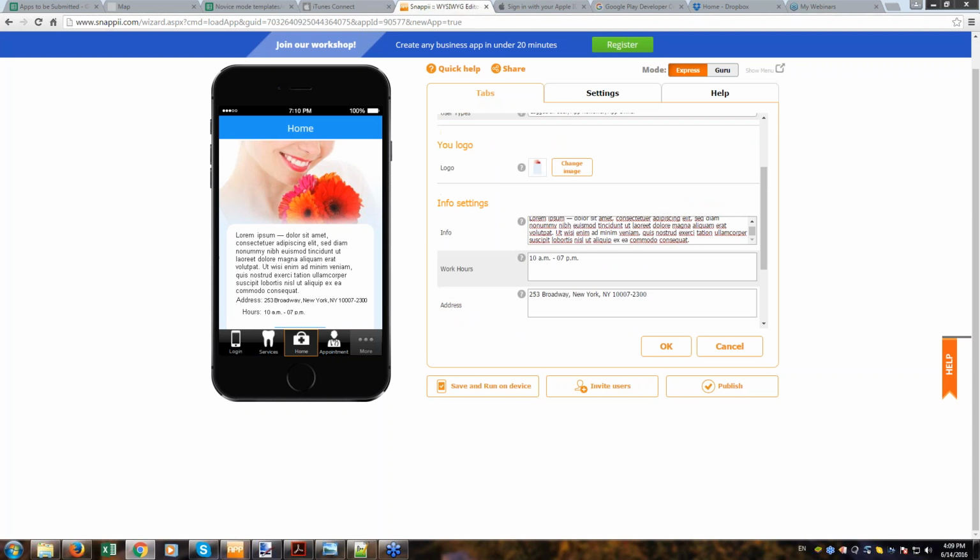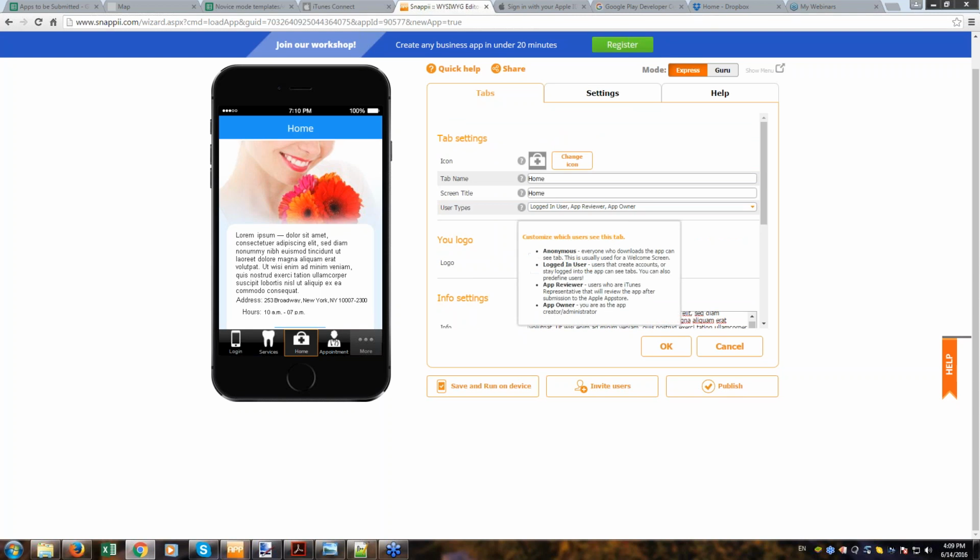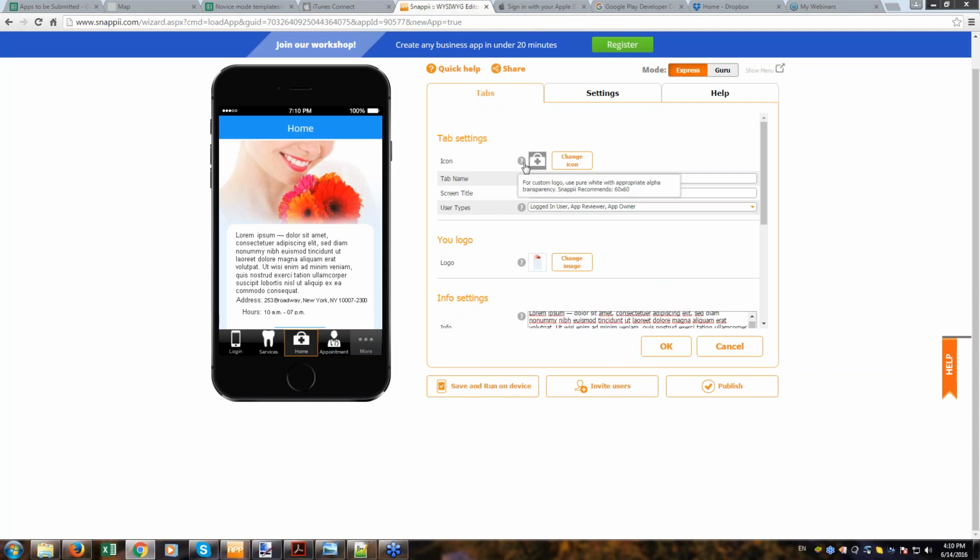In addition, next to each setting, we have a helpful tooltip which provides information on what it is used for. For example, user types allows you to see who can see this tab, who are anonymous users, who are logged in users, etc. Or if it regards logos or specific icons, we also provide sizes and some more helpful tips on how you can modify your app and what is the best to use.